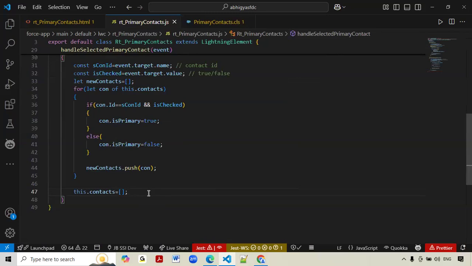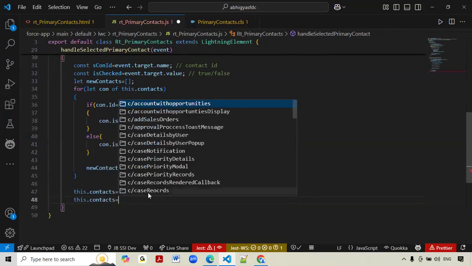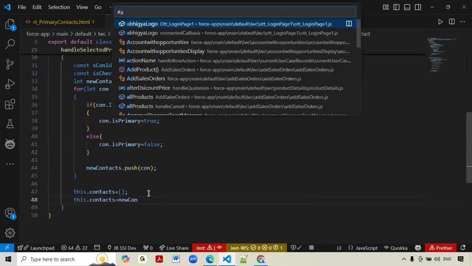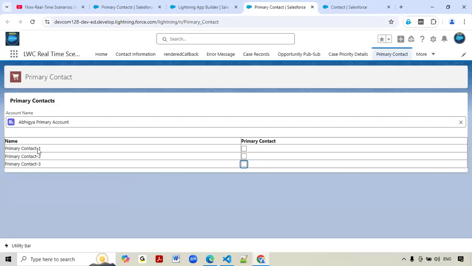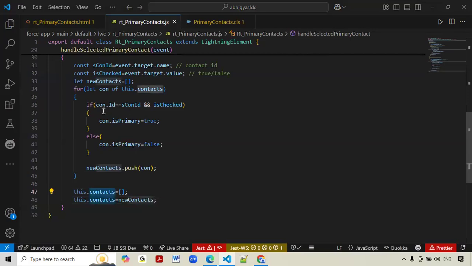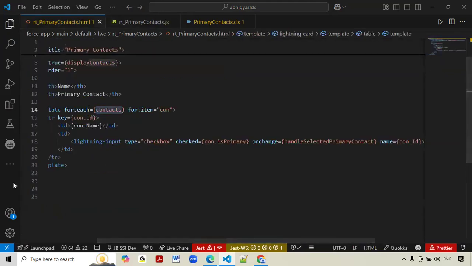So here, this.contacts equals newContacts. If you do not clear, the existing values and new values will both be held. That's why we have to clear all the existing values, and then the fresh data that we are setting, we have to set it again here. Okay, let's save and deploy. I am deploying the full component now.